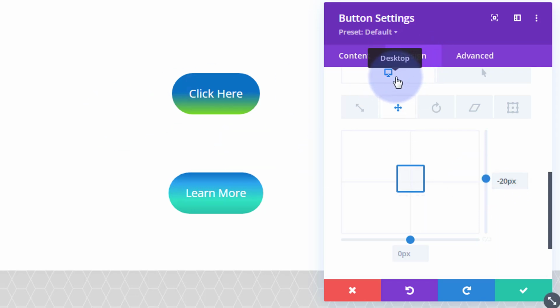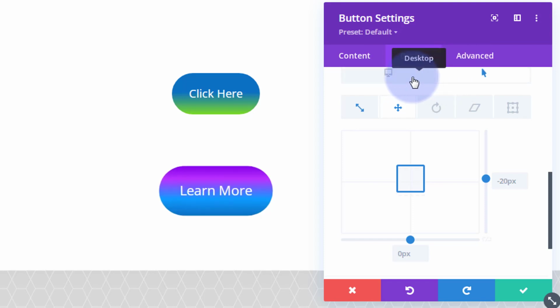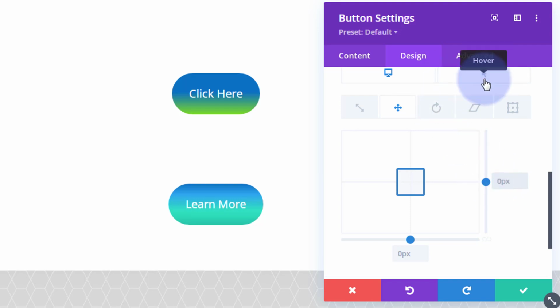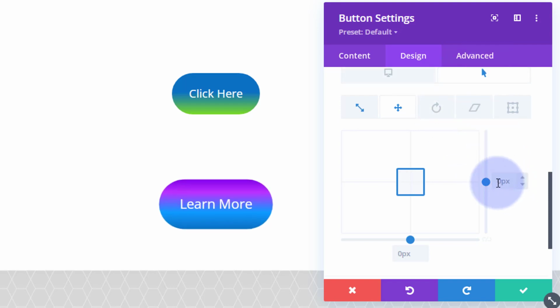There we go. So desktop and hover. Now it looks like we've got the 20 on the desktop as well, so let's just take that back to 0. Make sure we're on the hover state only when it goes up to 20.